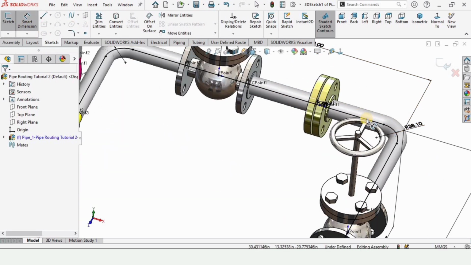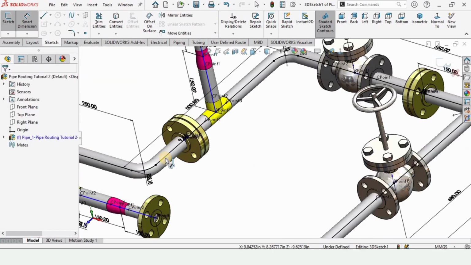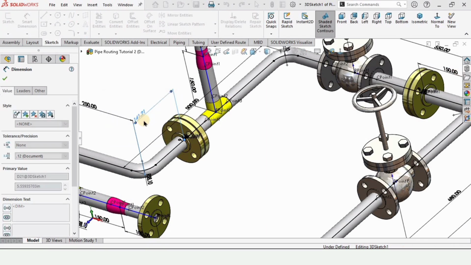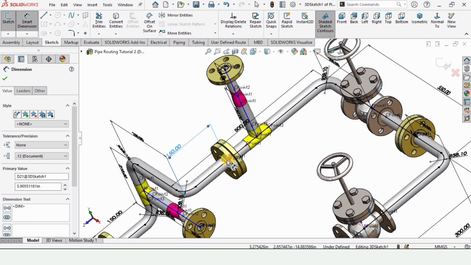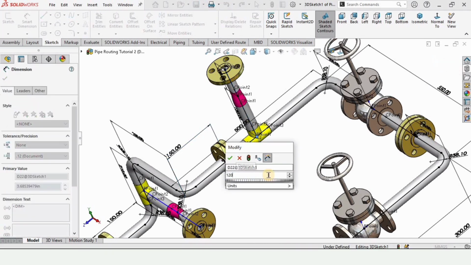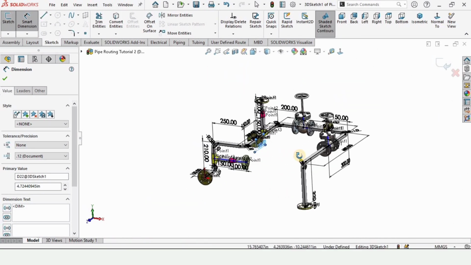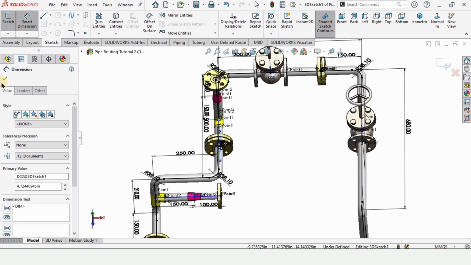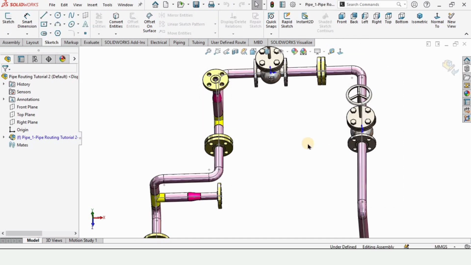Now we can specify these dimensions for the pipelines. I am specifying as 150 for this one, and here I am specifying the dimension as 150, and this dimension was also pending, so I am specifying that dimension for this as 120 inches. So now I think all the dimensions have been specified. So now it's time to declare the spools. So how we can do it?